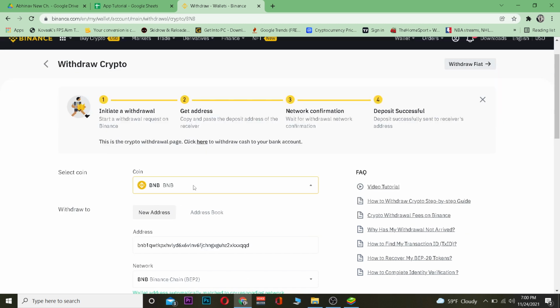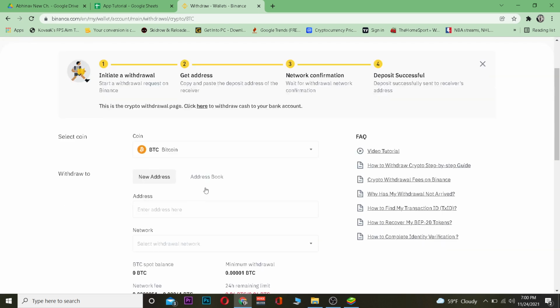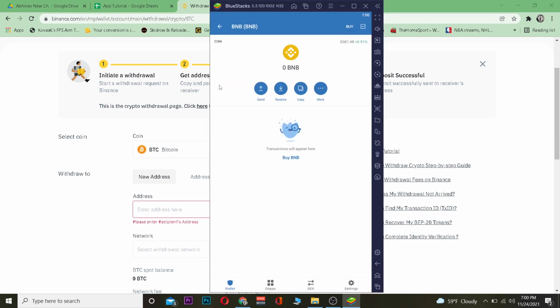Now over here, you can choose whichever crypto you want, if you want to use this for any other crypto. So let's say for Bitcoin, I'm going to choose Bitcoin and paste the wallet address of Bitcoin over here. And I can get the wallet address of Bitcoin from Trust Wallet as well.